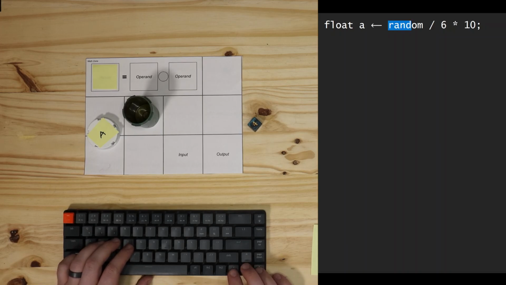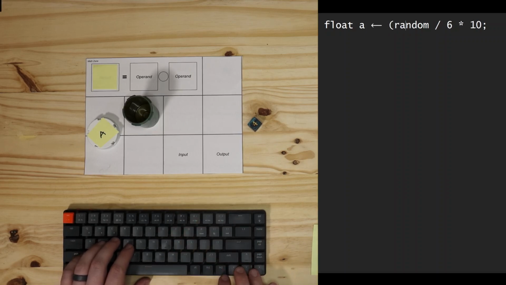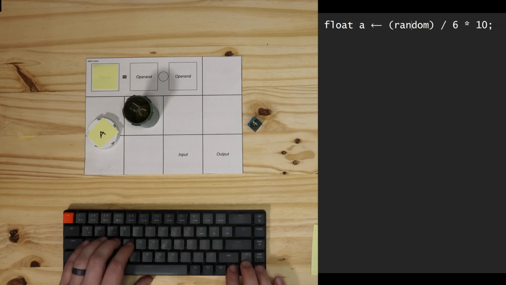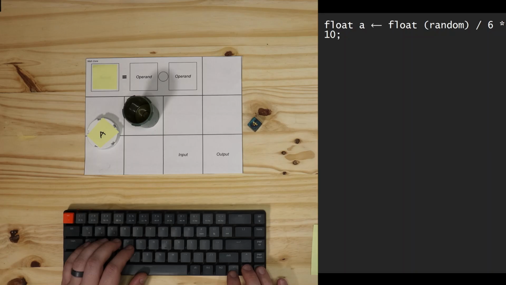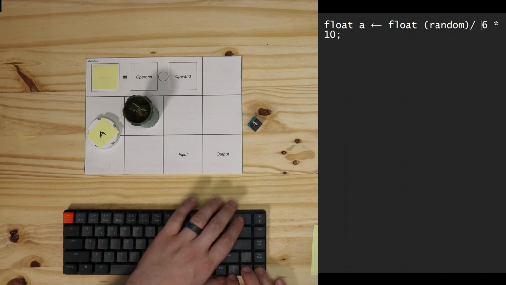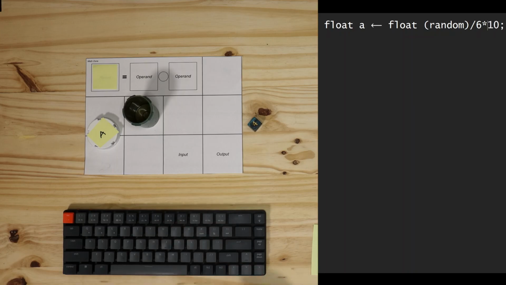I'm missing something because this is integers. Oh, yes. I need to cast my random value as a float. There we go. Oh, that's getting a little long there. I'm going to forget some of these spaces. You can keep it on one line to make it easy for us to read. There we go. Okay.